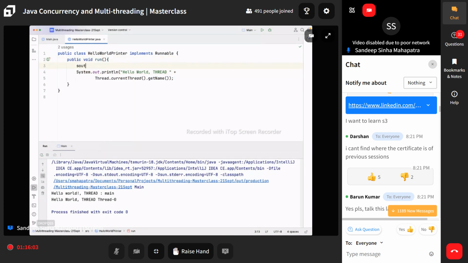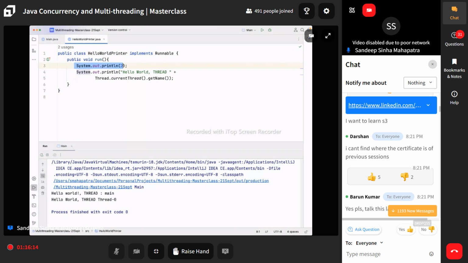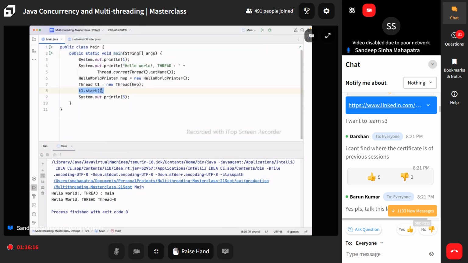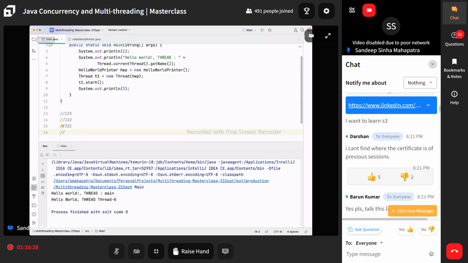If you see, number 1 is in the beginning of the code. Number 3 is after the thread has been created. And number 2 is inside this run method. Now my question is, can you tell me what will be the output? Will the output be 1, 2, 3? Will the output be 1, 3, 2? Will the output be 3, 2, 1? Or will the output be 2, 1, 3? You have 4 options.